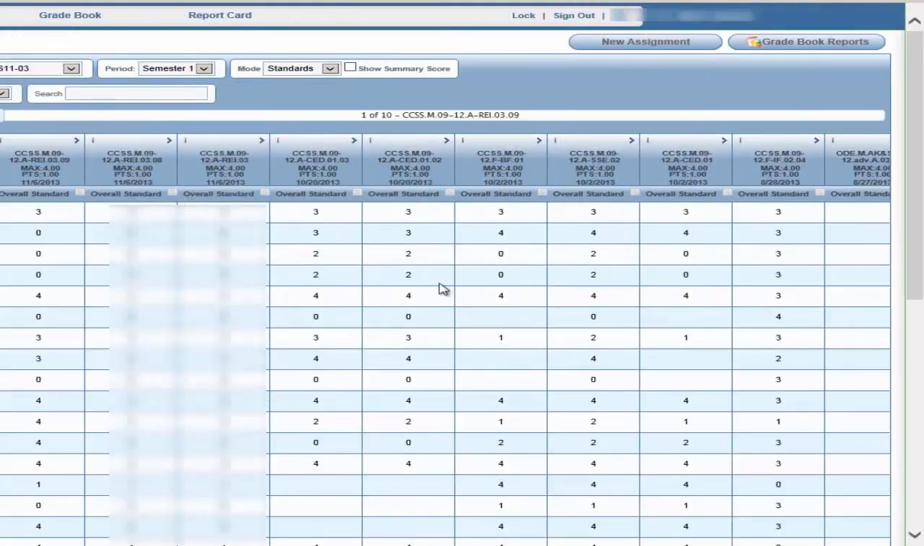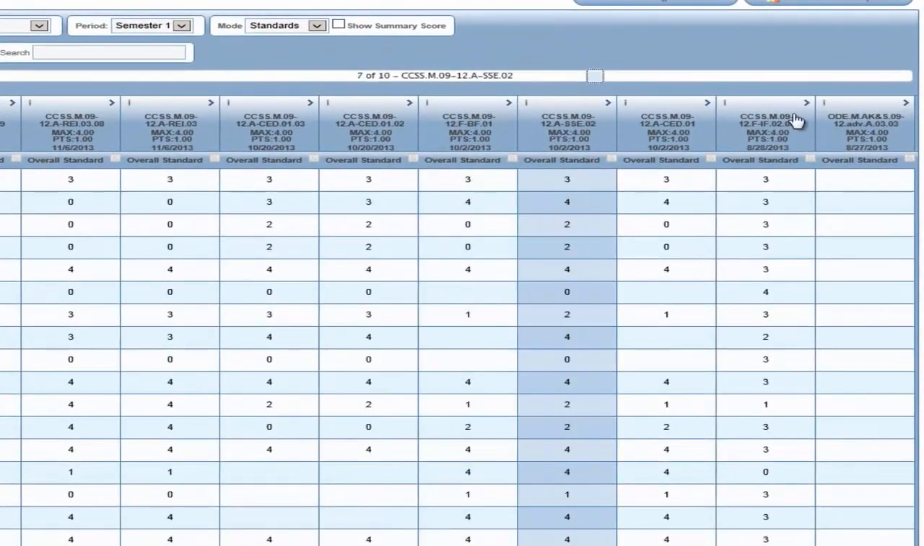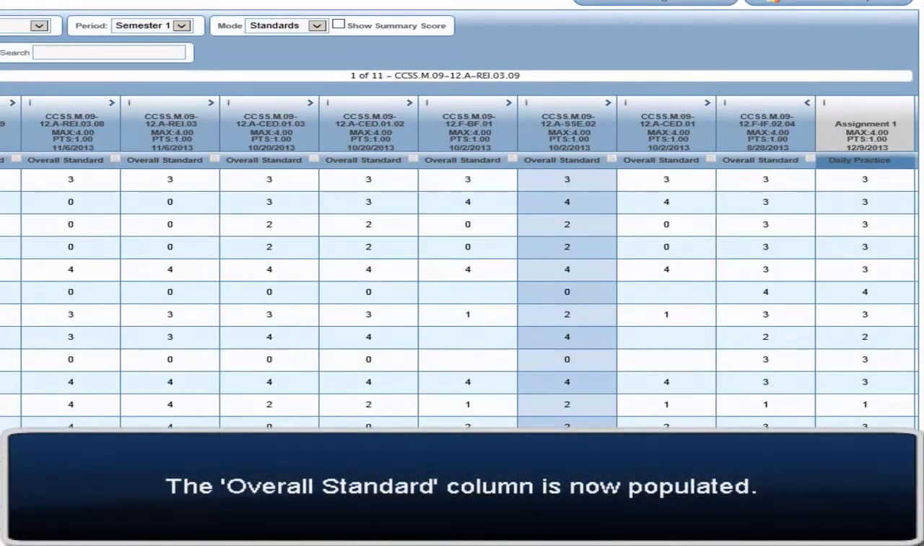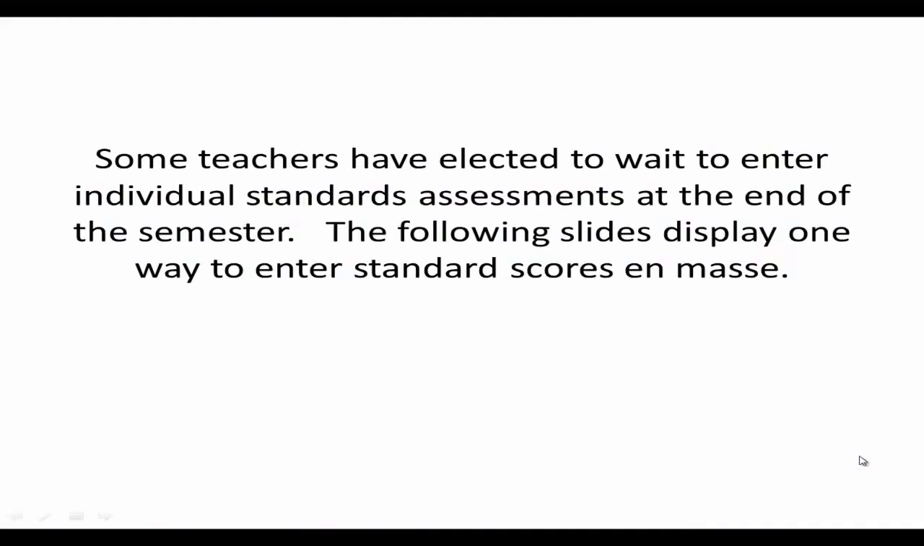If you have followed the steps correctly, you should now see scores in the overall standard column for each standard. At this point, Synergy now has the information necessary for your standards report. If you have not been tracking standards throughout semester 1, the next section is a shortcut to entering all standards for semester 1 at once.